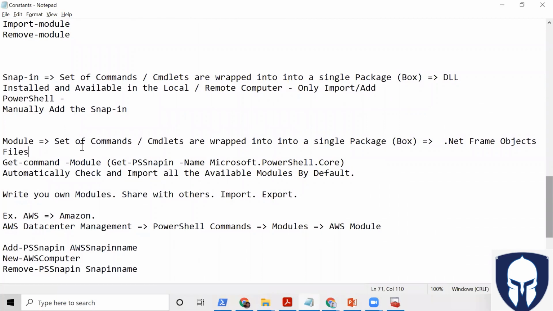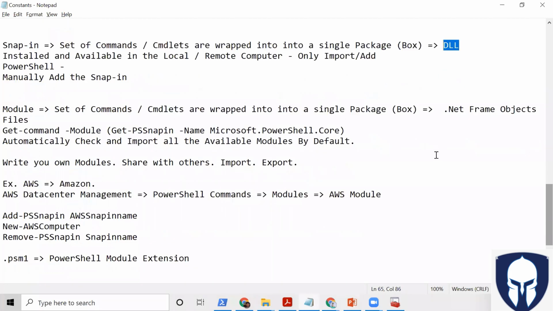And what is the difference? Again, I'll put it together. Snap-ins and modules are the same thing. They package all the commands into one thing so that we can import it. Anyone can import and use it. Snap-in is a kind of old school model, DLL based, and this one is based on PSM1 or module, which is .NET, very similar to our PowerShell scripts.